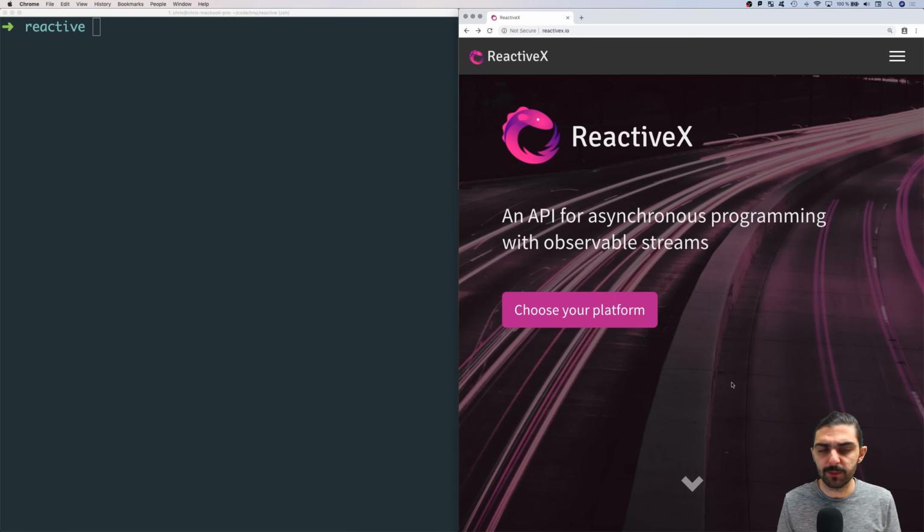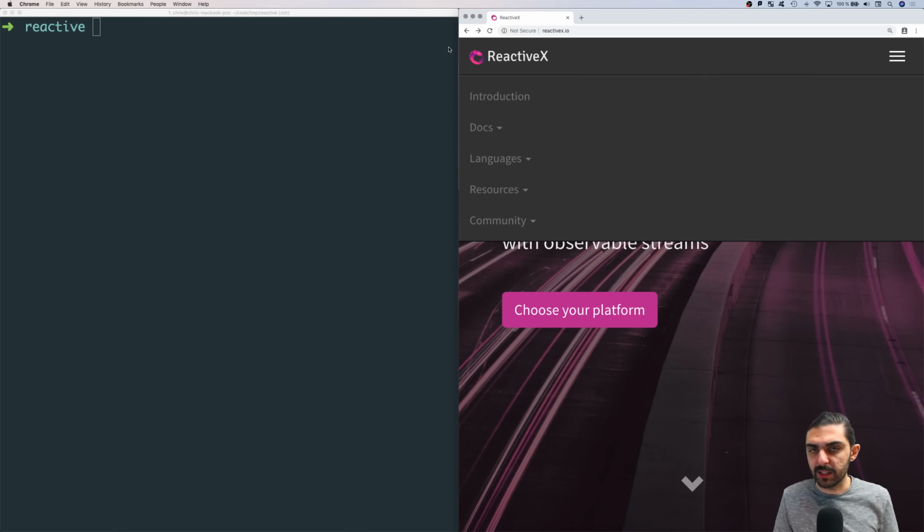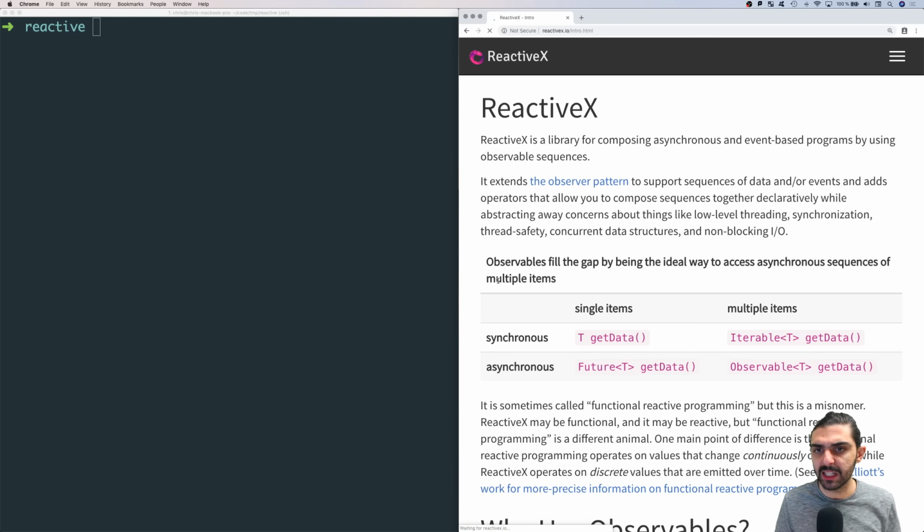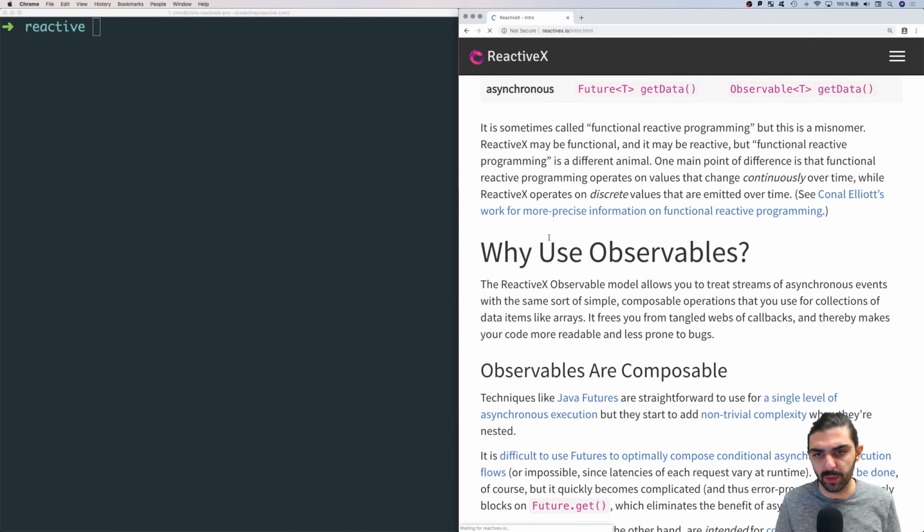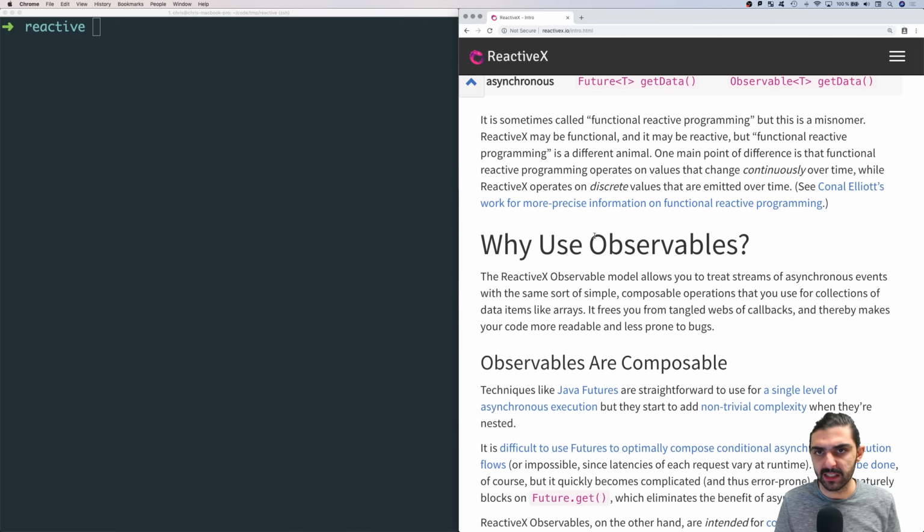I just want to say that if you have zero idea what reactive programming is, and if you notice early on that I'm not making any sense, and you want to take a step back, then maybe go to this website and check out the introduction, because here you have some discussion on, for example, why use observables and all that stuff. But hopefully you're not going to need that. Hopefully what we're going to talk about in this video is going to be enough.